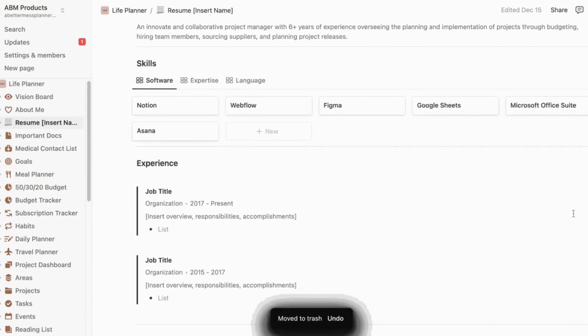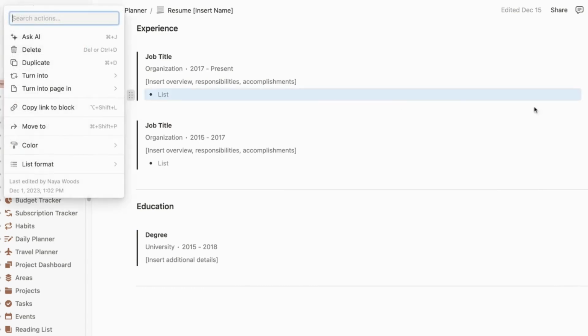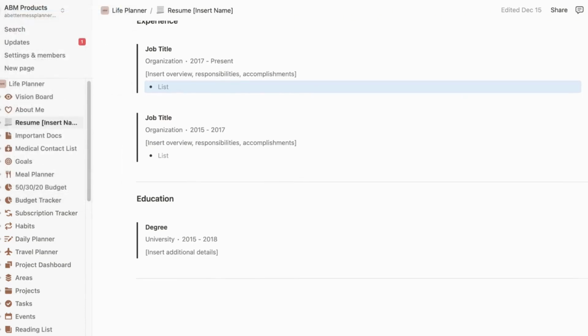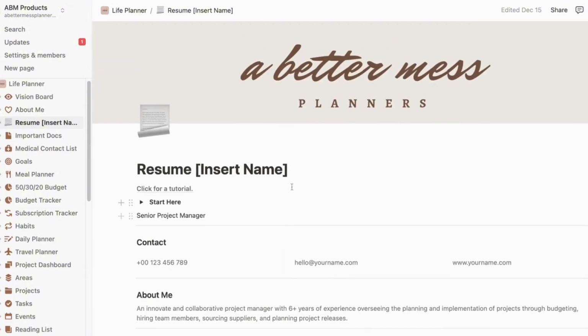Below your skills, you're going to add your experience, so your previous job titles, organizations, the dates you worked that job, and then insert your overview and responsibilities and any accomplishments. Below your experience, there's an education area, and that is pretty much it.